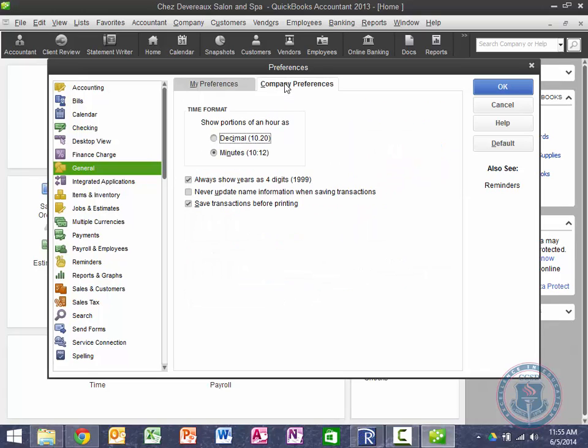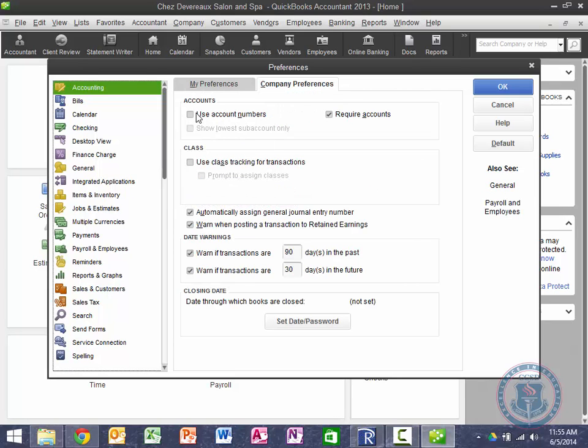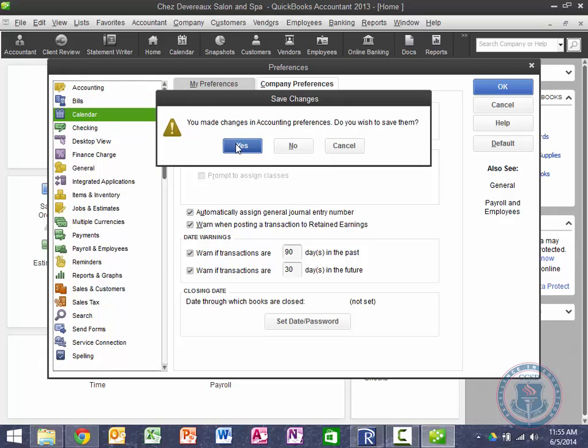I'm going to go to Company Preferences. Let's see, do we have our chart of accounts? I'm going to go up to Accounting here. Yes, I want to save those. Under that, it says use account numbers. I like that. I'm going to use my account numbers. Check. I'm not going to click anything else here. And then if we go to company start date, where would that be in here? Is it under calendar? I don't think so.